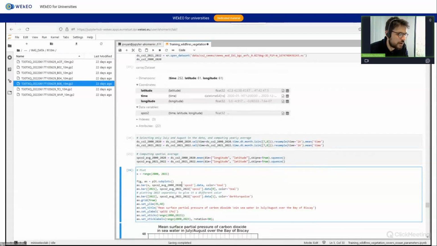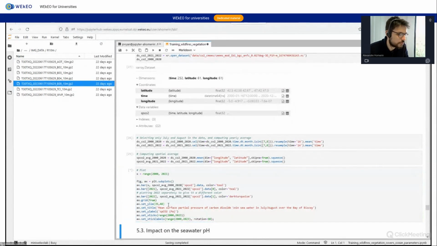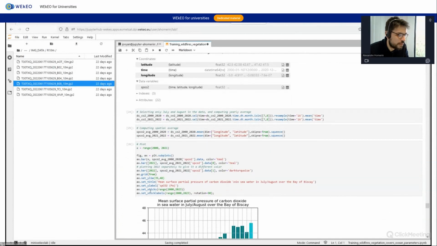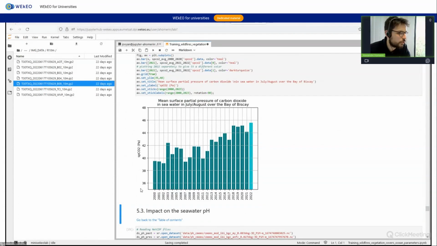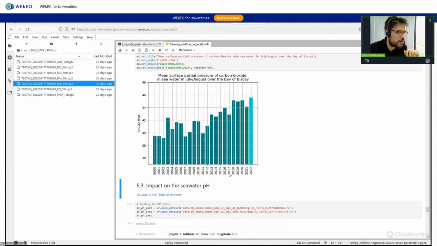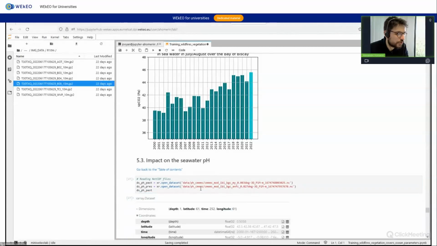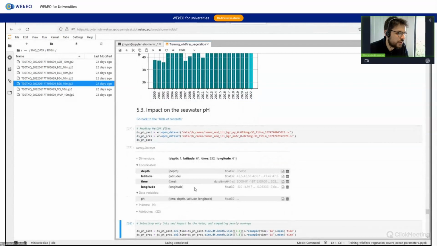And in this plot, we're going to compare year by year the mean value of the partial pressure of CO2 over the Bay of Biscay during July and August. And this is what we end up with. So we are not drawing any conclusion from this, of course, but I'm going to move on to the next section and see what happens with pH. It's going to go a little bit faster because we are using the same data set, only a different variable. So the process is going to be exactly the same.